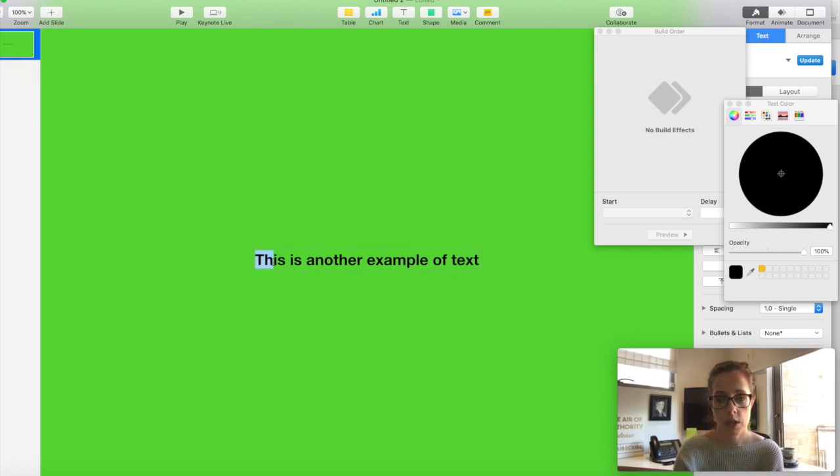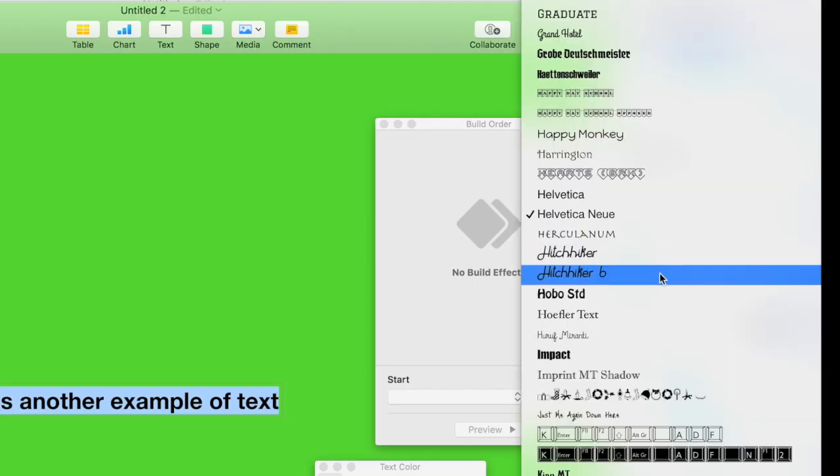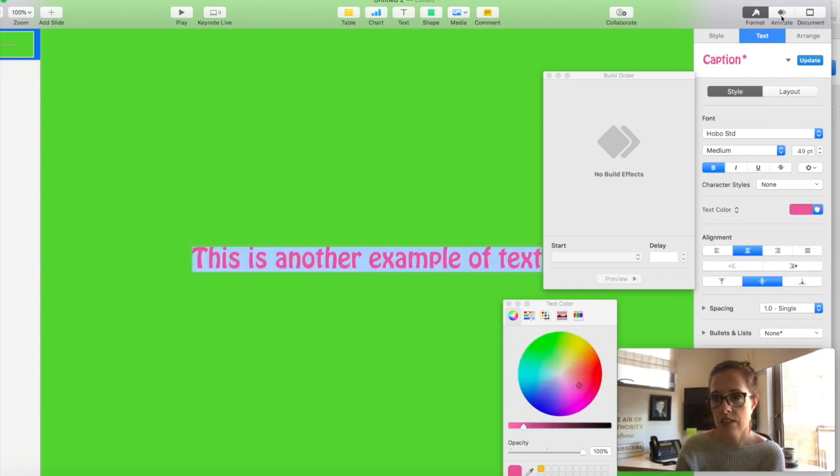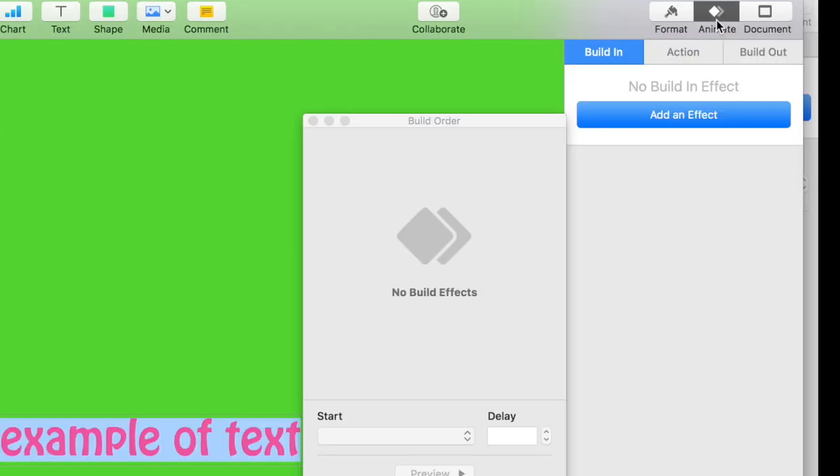Just like in Pixelmator or Photoshop, you can make this look however you want by going to text. You can change the font. Don't make the color green or blue because then it won't show up. Cool thing about this is that you can animate it. So let's go to animate.